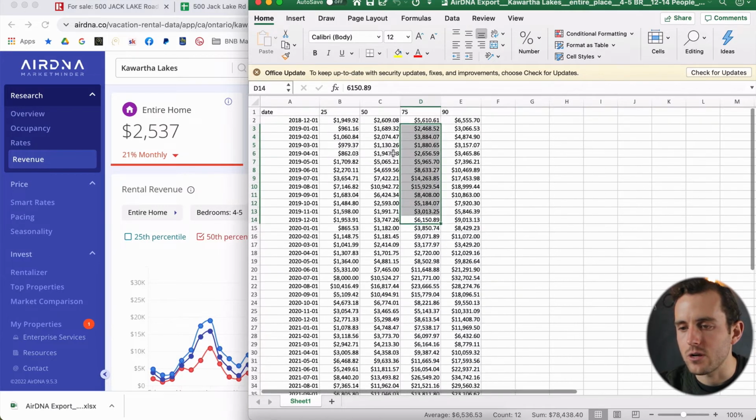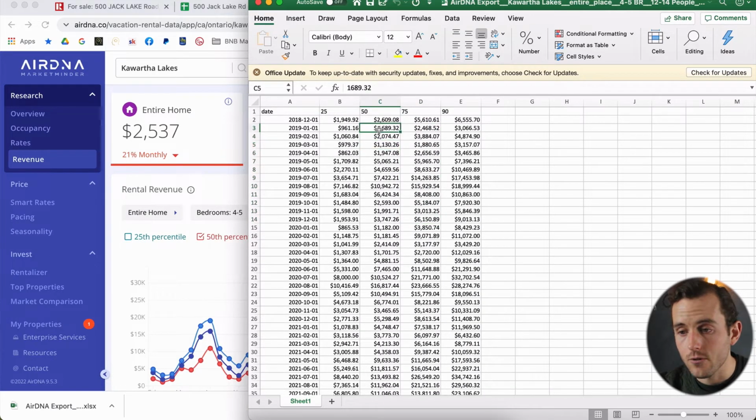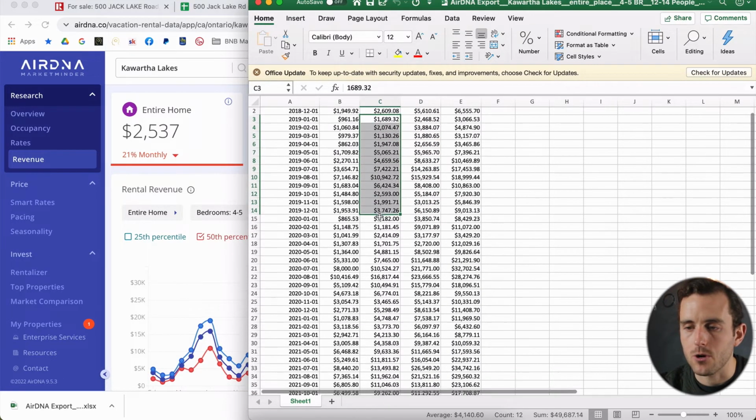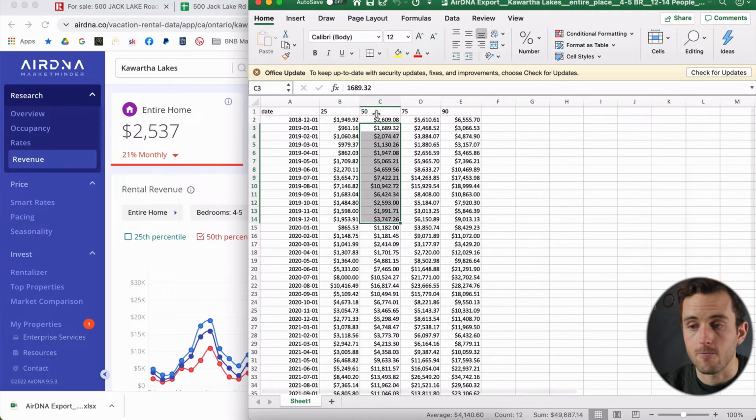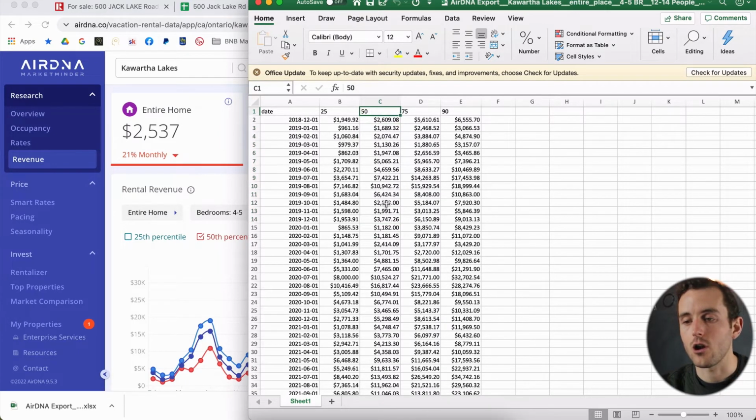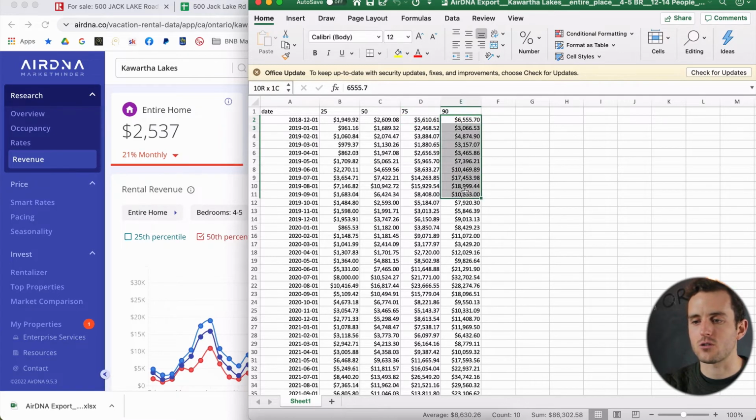And then what I'm going to do is run our conservative projections. I want to see how much the property will do by looking at the 50th percentile data. For those of you who don't know, that means we're looking at the top 50% of performers, so the top half of the market in this area. Whereas here, we're looking at 75th percentile data, which is the top 25% of the market, so the better performers. And here, we're looking at the 90th percentile, which is the top 10% of the market, so the best performers.